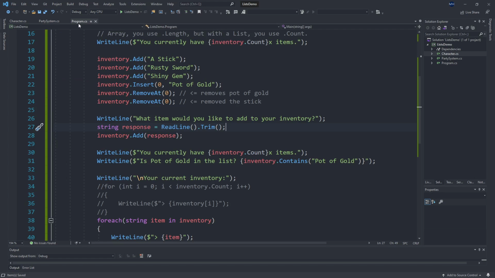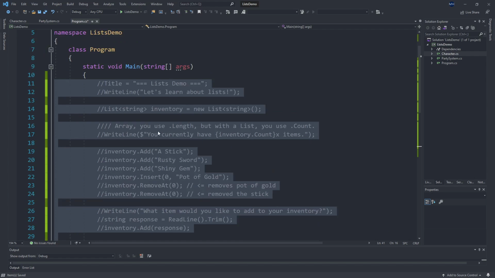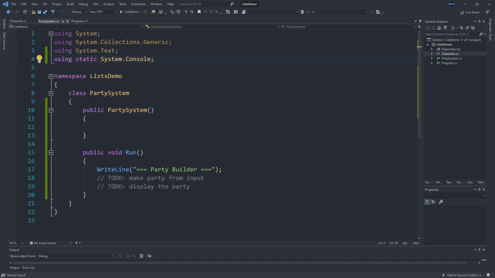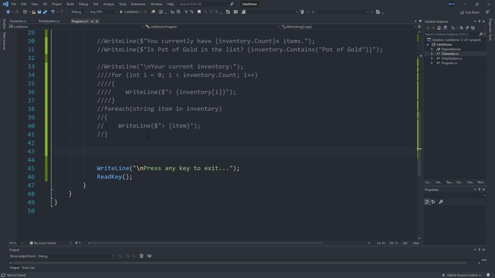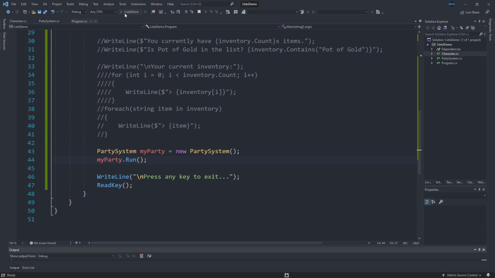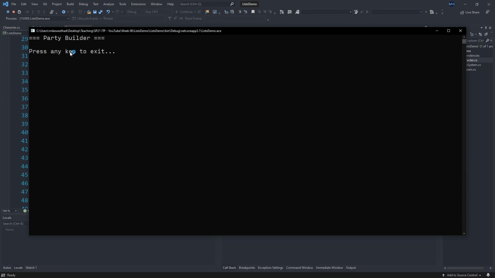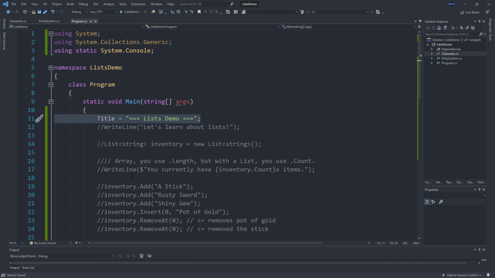And then back in program, we can just comment out everything that we were doing here to learn about lists, and we can shift over to creating a new instance of our party system, which would run this constructor, and then calling the run method that we made public. So down here at the bottom of program, we can create a new party system, my party, and call my party.run, and then make sure that if we hit play, we get something showing up on our screen. Oh, and I think I commented out the title. Let's leave the title in place.